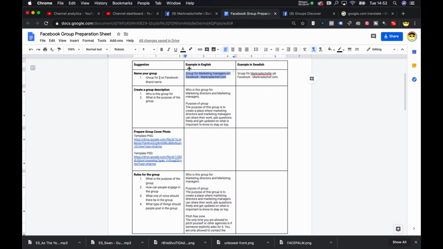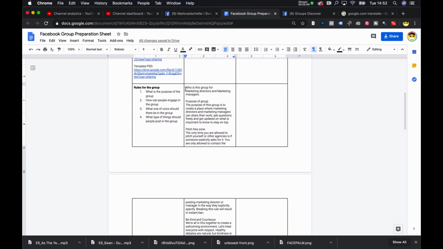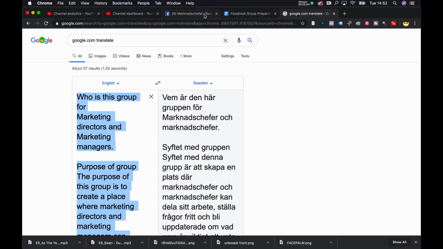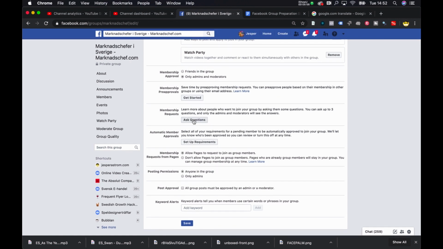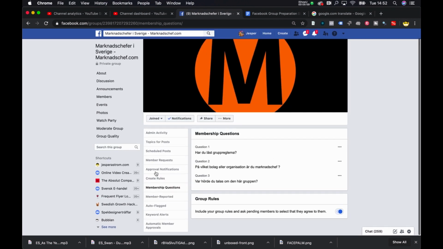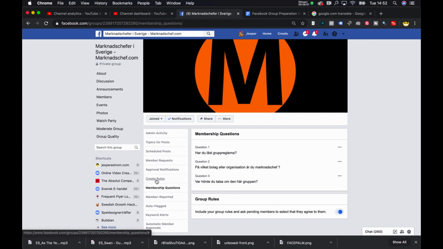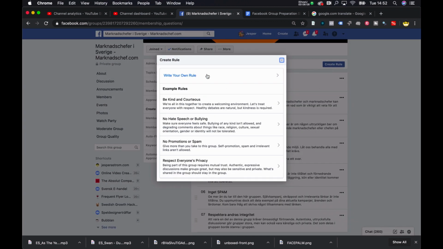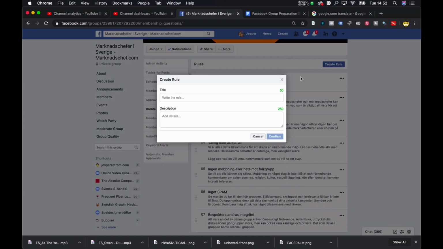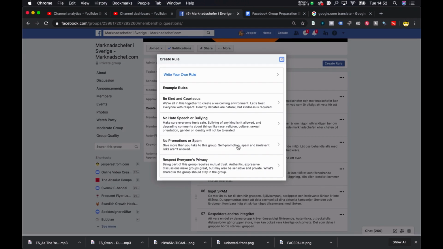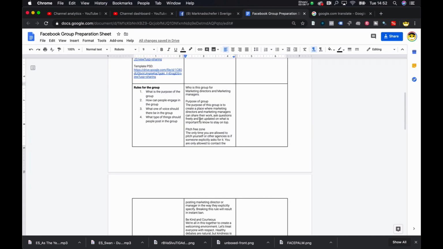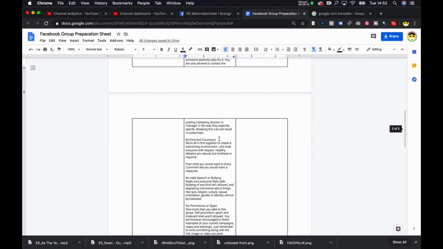Now, the next thing in the template is rules for the group. And the rules for the group can be found in here. Ask questions. You can create rules. You add rules. New rules are added one by one, and they consist of a title and a description. If you want to add the rules that are suggested by Facebook, you can go ahead and do that. You can copy the rules that I've suggested here.